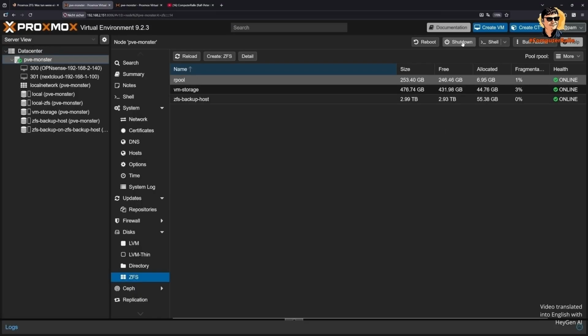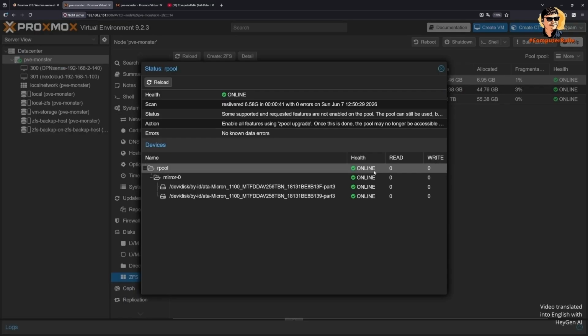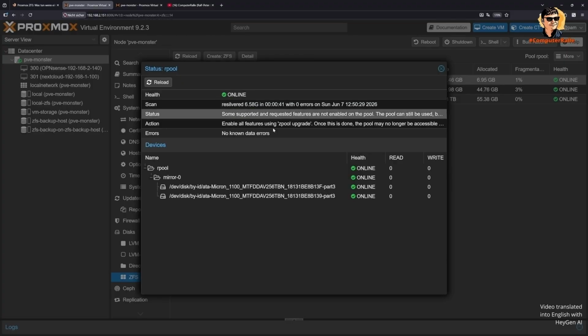I'm shutting down now. My ZFS is running properly. There's no reason to do anything here right now. We just have to go back in there for a moment. We can see that it's online and that the health is fine. So the health status up here is fine. There's no reason to worry here.